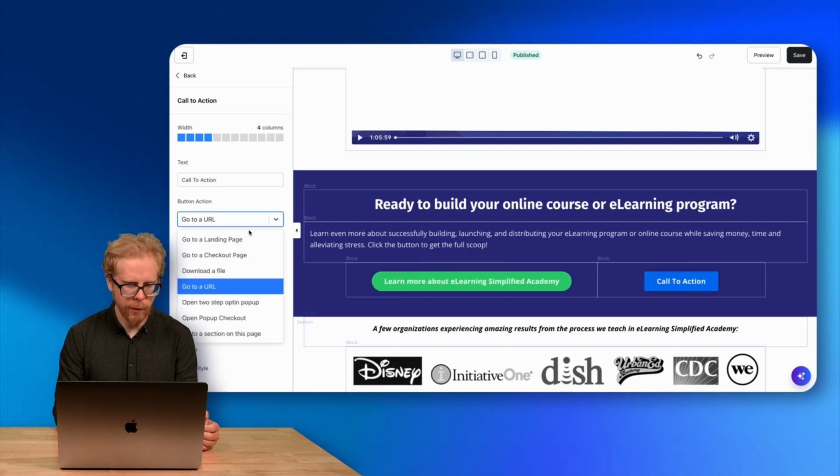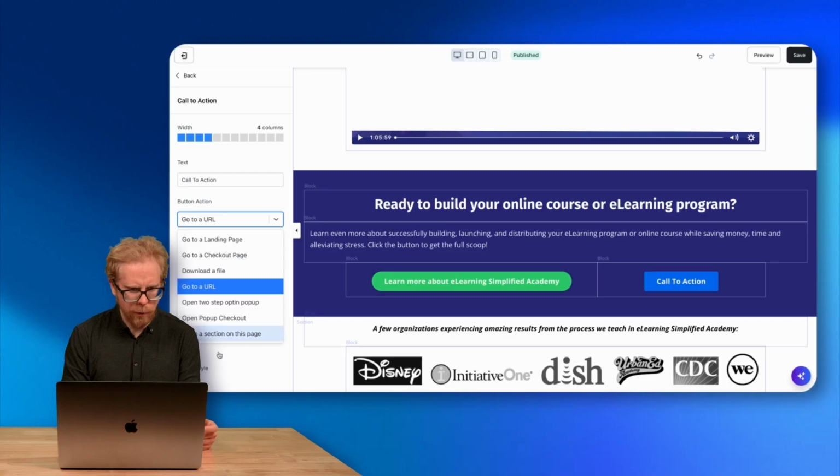Now we want to pick, are we going to go to a landing page that's already within Kajabi? We can go to a checkout page that's in Kajabi. We can have them download a file if we want. I don't recommend you do it that way. You should always have them get a file emailed to them, like your learner, your customer, instead of downloading right on the page, because you want to have their email in your system so you can serve them more later. But it has all these different options. Okay, you can also send it to a URL.